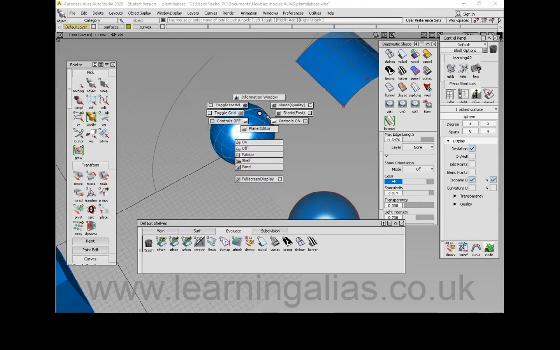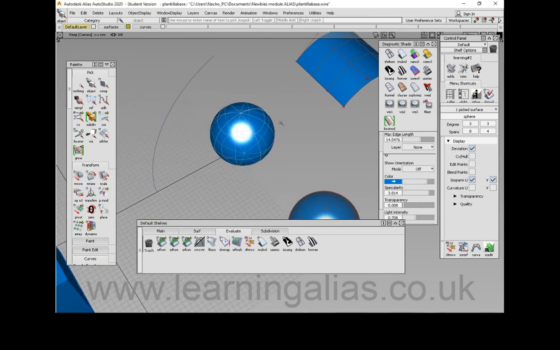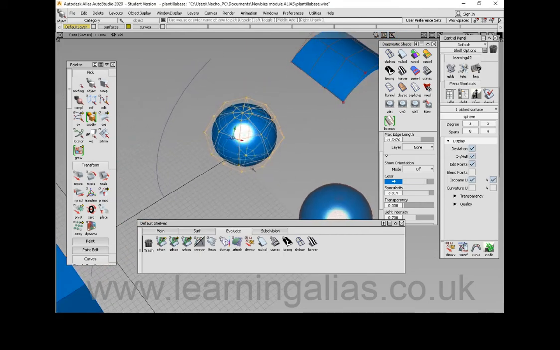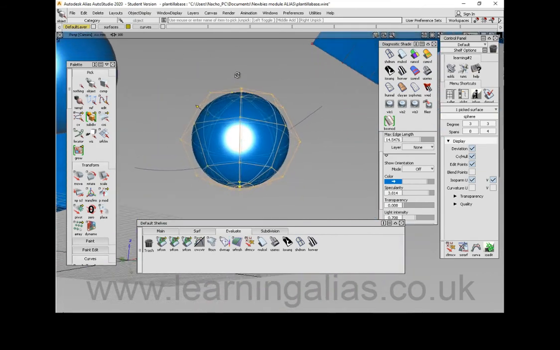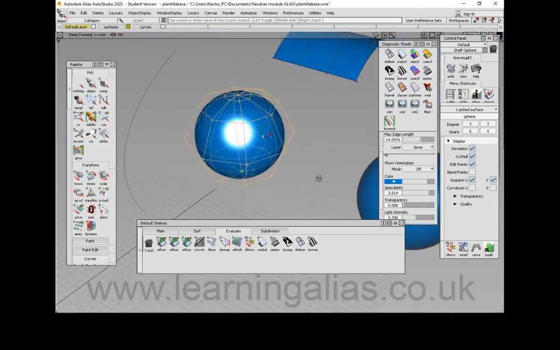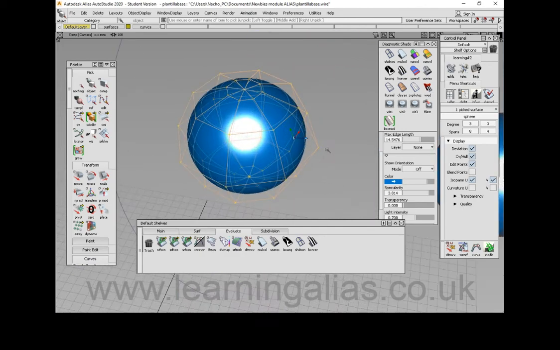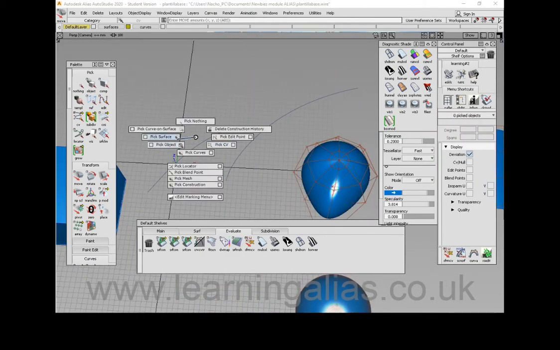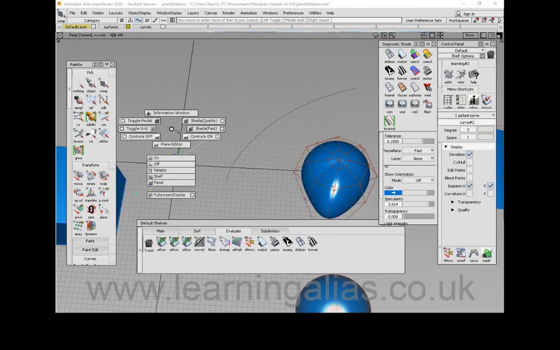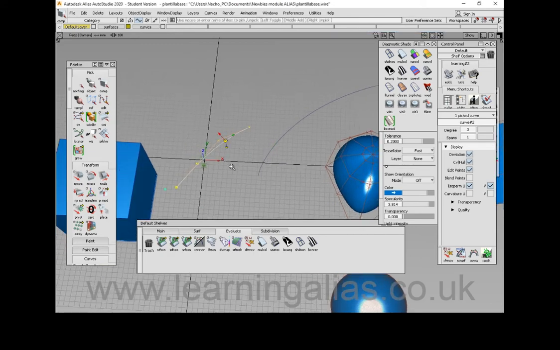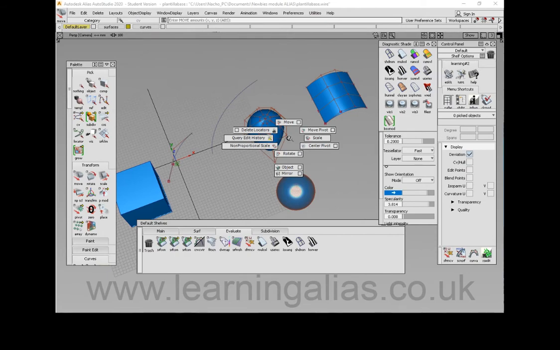Okay, if we pick this sphere here and set the controls on, we can see the CV structure and layout that this kind of surface has. We can do exactly the same with our curves. We can turn the controls on, see the CVs. So let's talk a little bit about the basic transformations like move, scale, and rotate.